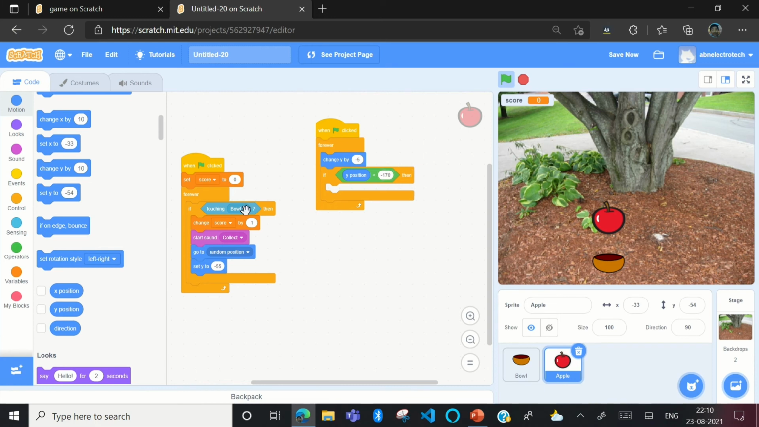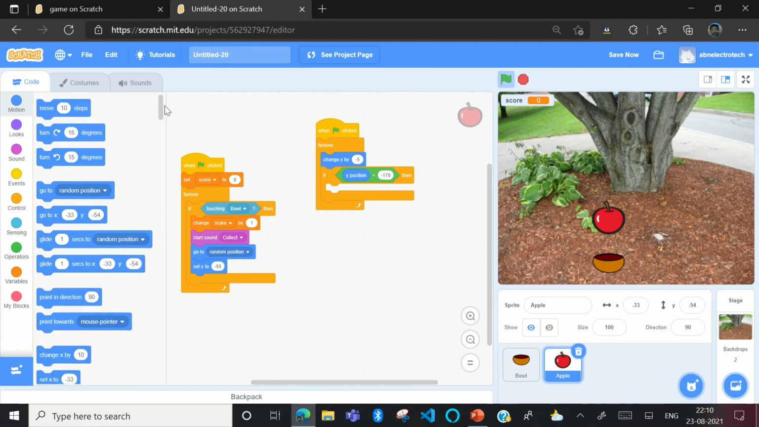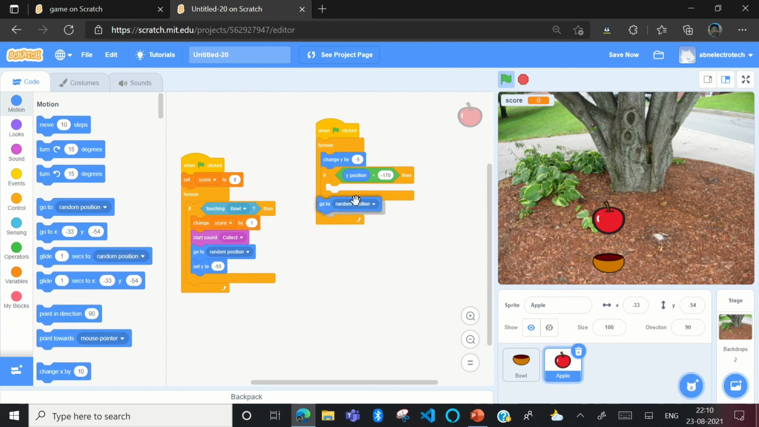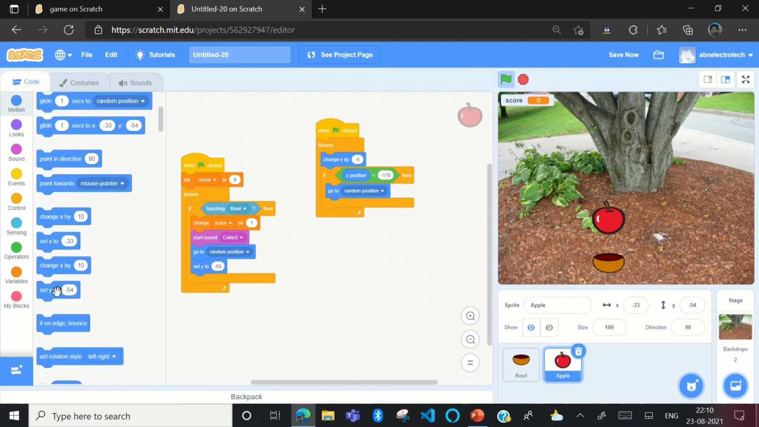Now we'll go to motion again, and we'll again drag go to random position. Yeah. Now we'll go to motion and set y to, we'll just drag it, and we'll set it to 180. Okay, only 180, not minus.